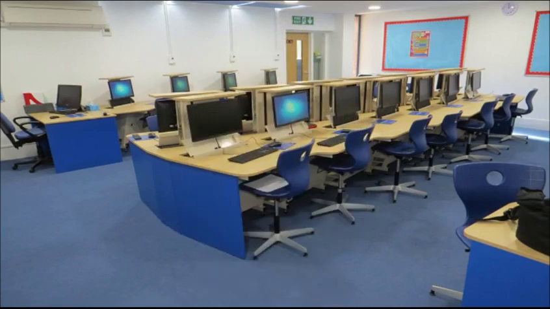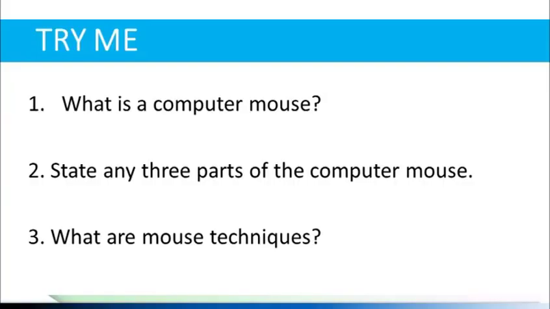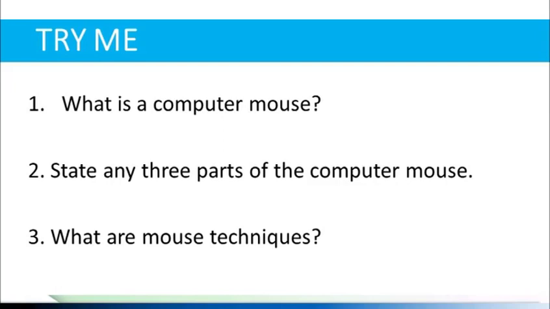But before you go finally, let's take our try me questions. Please do well and solve all these questions so that it can prepare you for any internal or external exams you will be faced with. Question 1. What is a computer mouse? Question 2. State any 3 parts of the computer mouse. Question 3. What are mouse techniques?